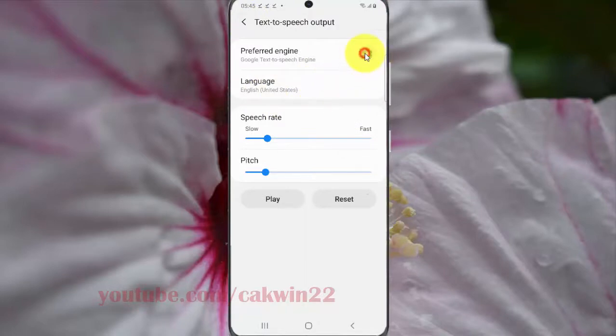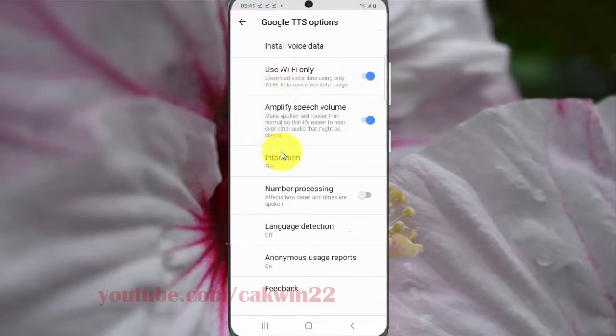Tap the Settings icon, and then select intonation, select expressive.